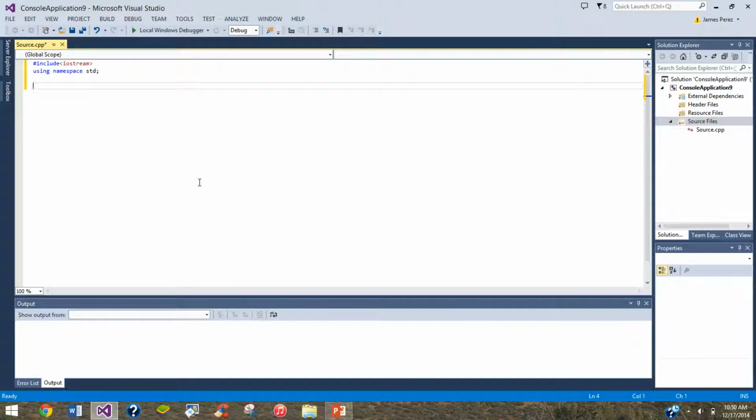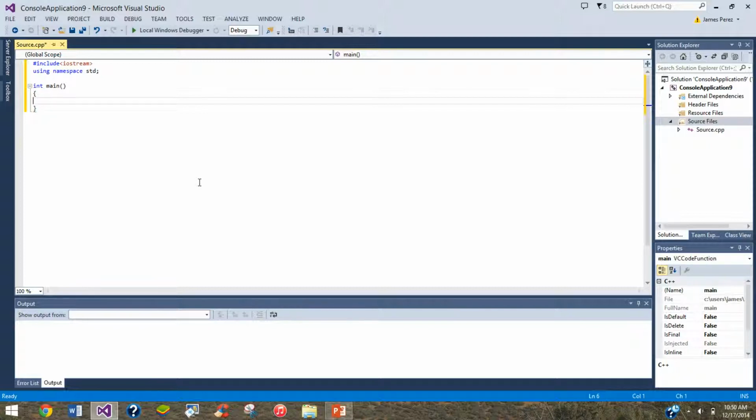In order for a program to run, it's going to need instructions. The instructions for C++ is called the main function. So you're going to want to type int, which stands for integer, main, which is the main function, and then you're going to want to put parentheses and then curly brackets. On some computers it'll just put the first curly bracket and the second curly bracket, but on others you would have to type each one individually.